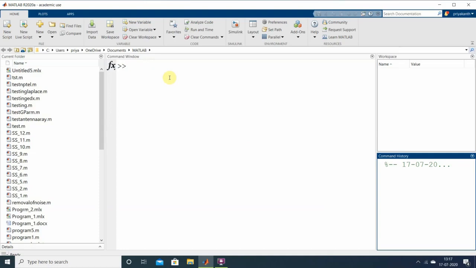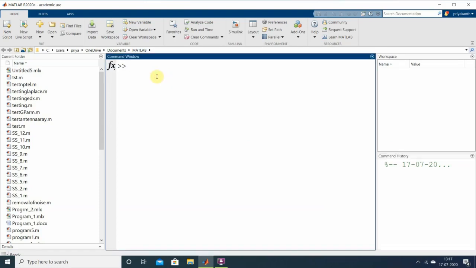Let's start using the command window. Let me define a variable A with 4 elements: 1, 2, 3 and 4. You can see this variable in the workspace and this command in the command history.